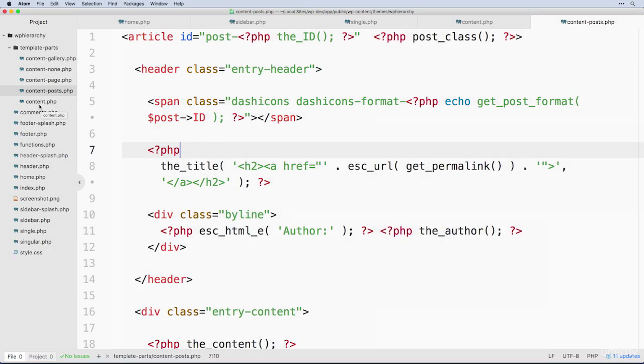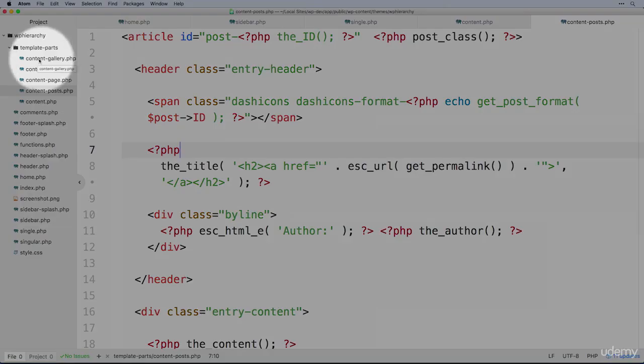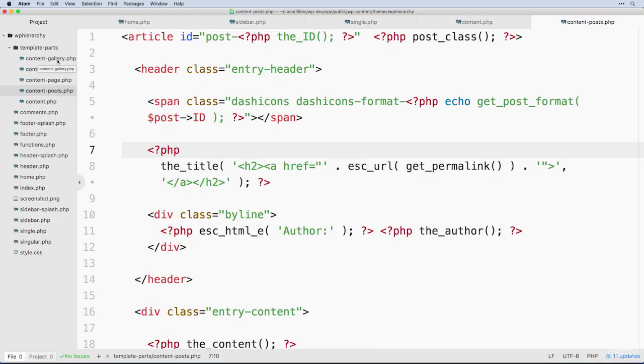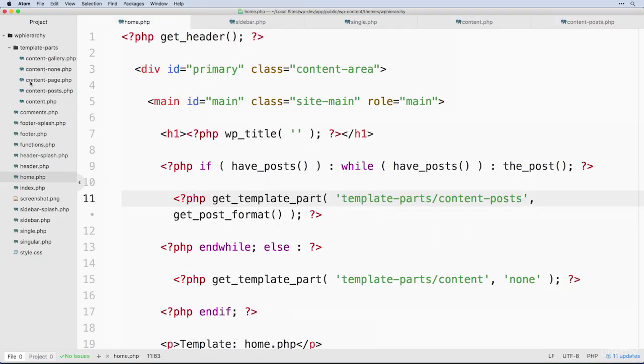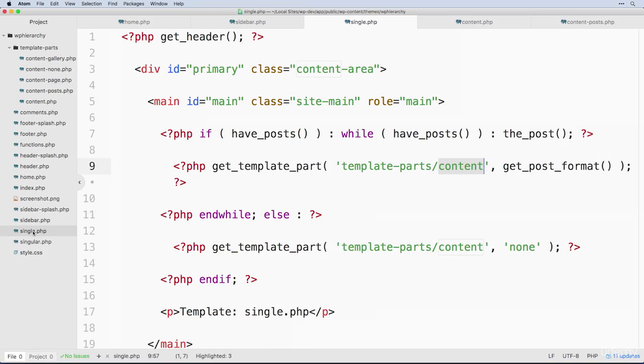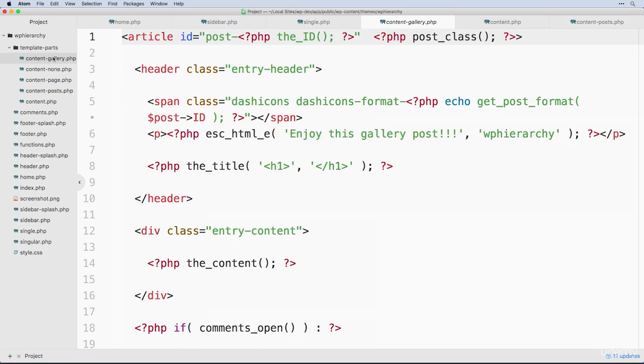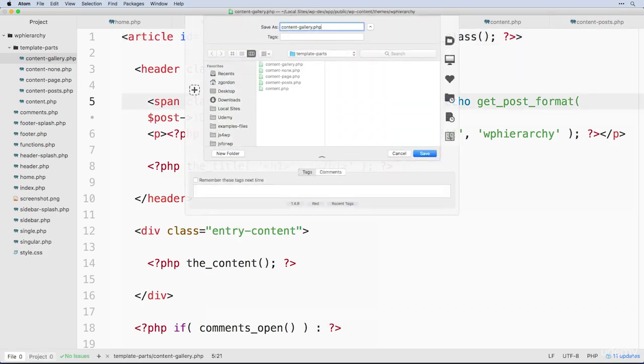But what I want to point out now is that this one will no longer load inside of our home. It will work if we're looking at a single one. So you may be stuck with possibly having to duplicate this potentially. So you could do something like save this as post-gallery.